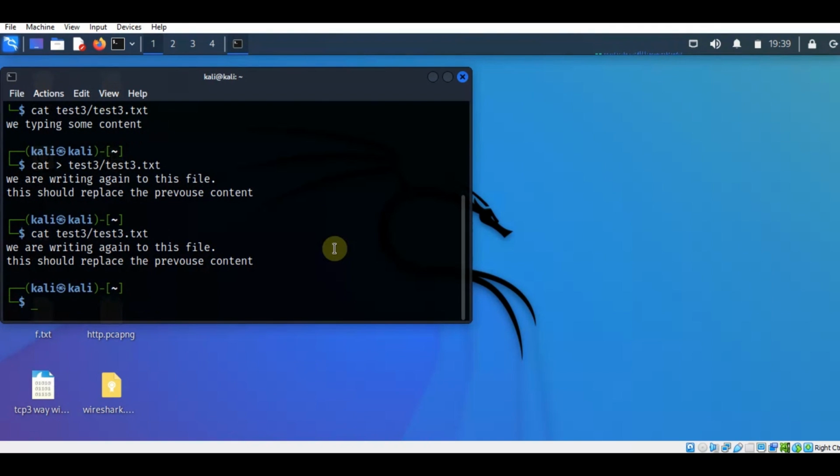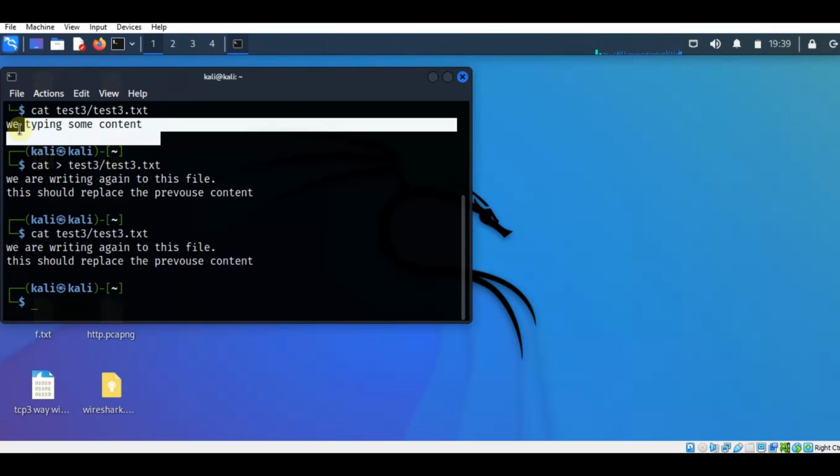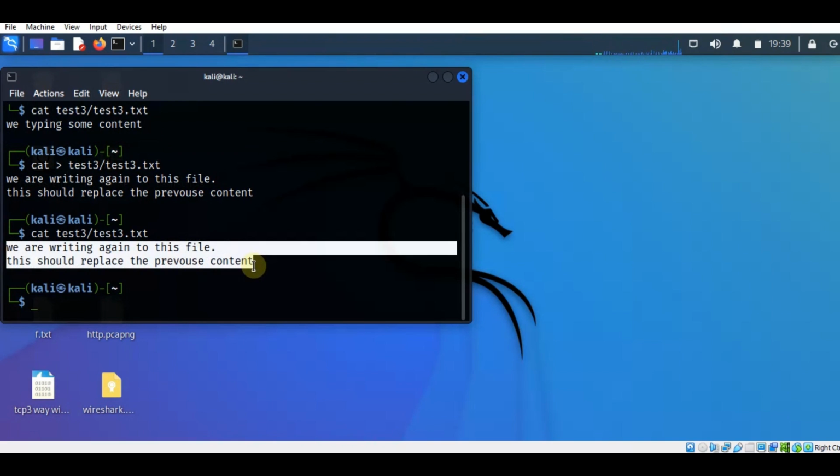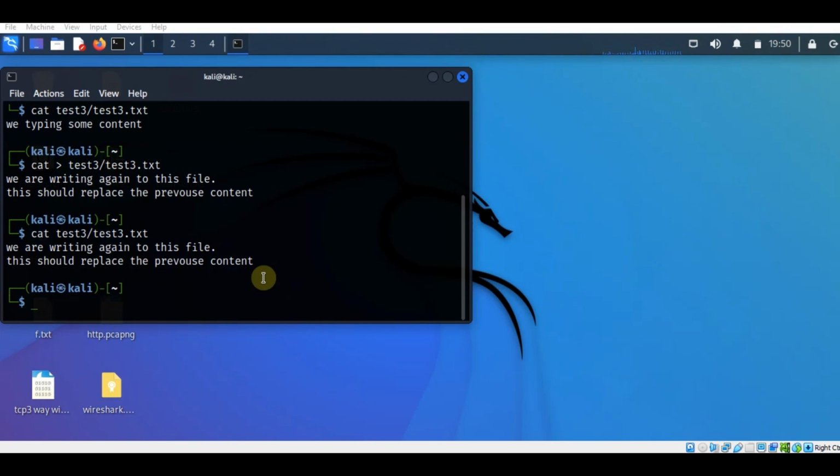Now you can see that what we had written into test3.txt in the previous command, that is, some content, is no more there. So we only have the fresh content. It has already replaced the content inside the test3.txt.